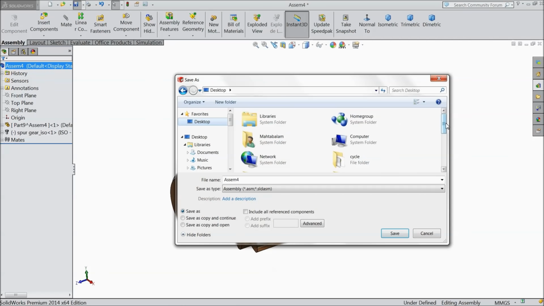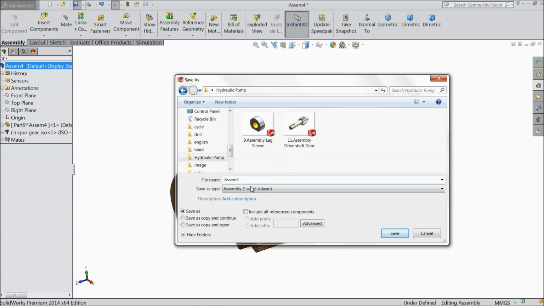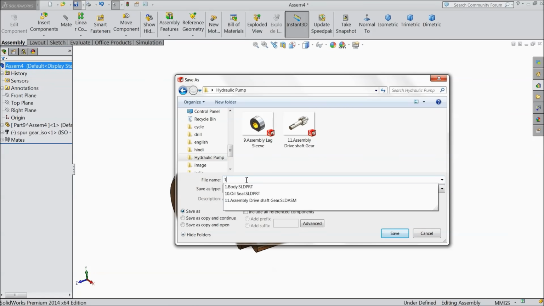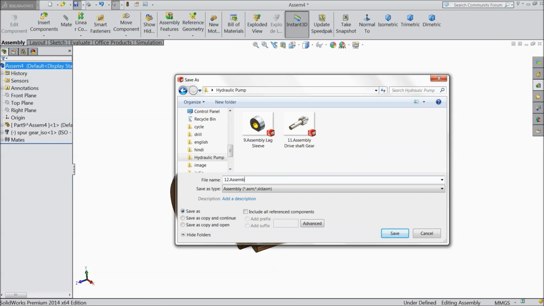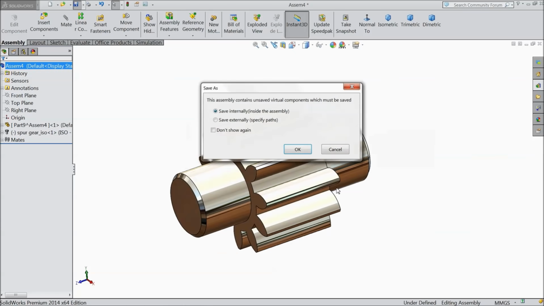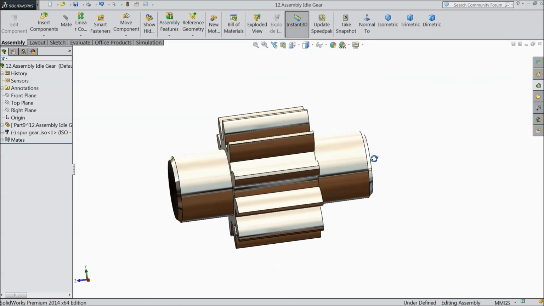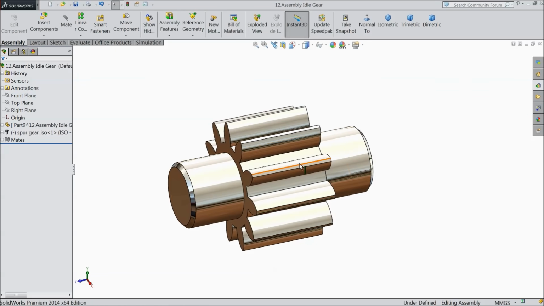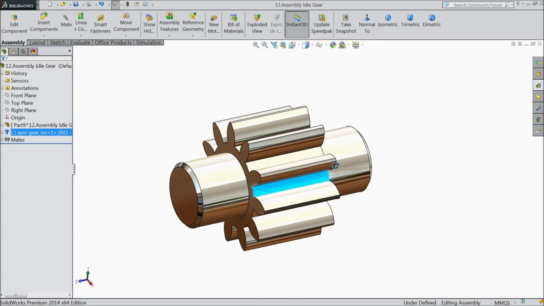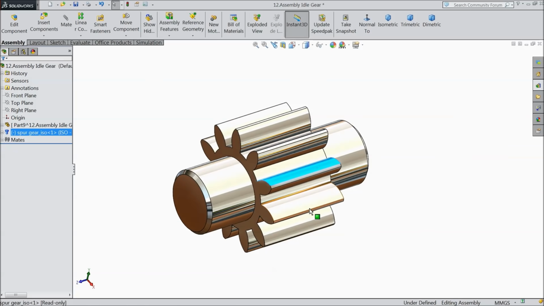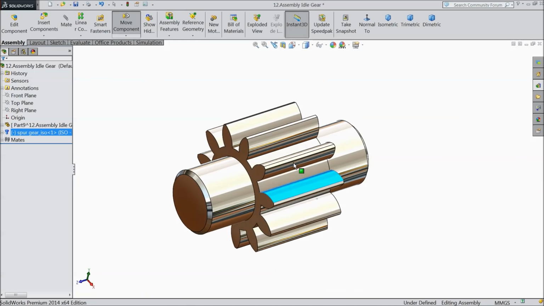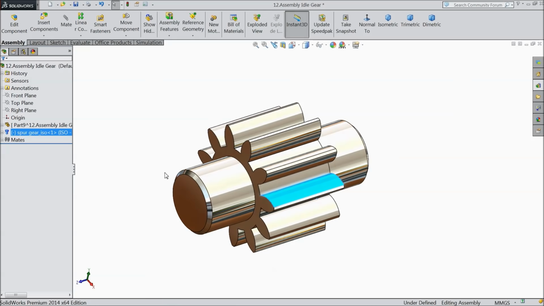Go to our main file, hydraulic pump, and save this assembly 12. Idle gear. Save. Save yes. Now we need to add one more relation. See, it is rotating together. We want to rotate all together.